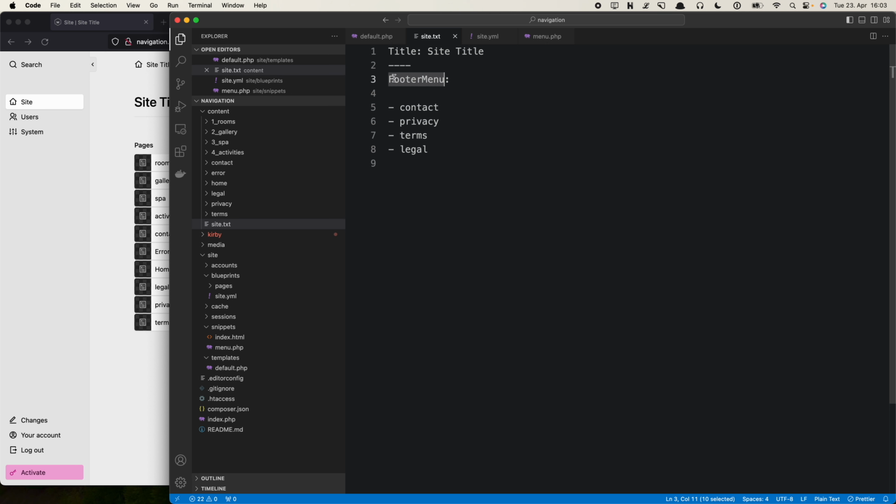Kirby will then turn it into uppercase first. This is just a convention that we built into it. So the fields in the text file will always be uppercase first and then camel case afterwards. So this is fine, or this is fine. I'm preferring it like this.